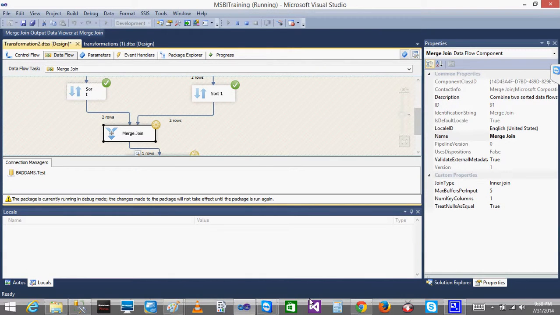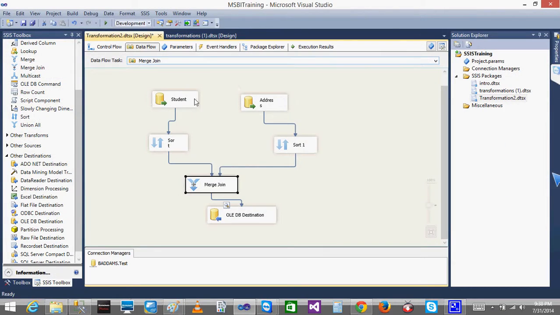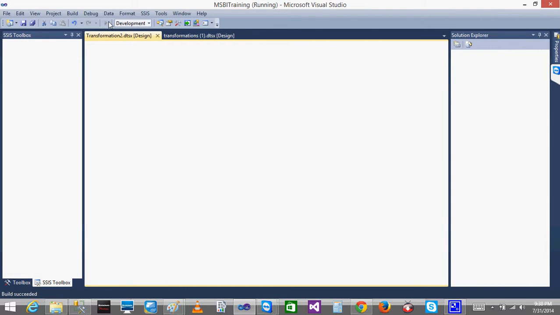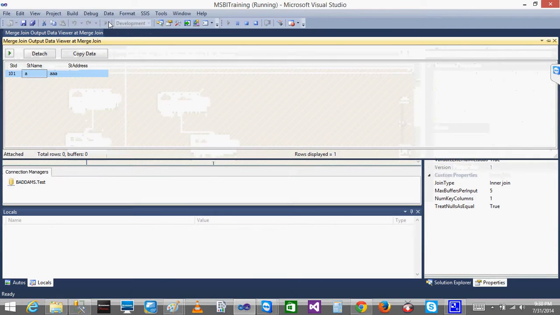See it here. Actually, where is that output? It went off. So I'll just stop it and reload now. When I start this, now you can see the data viewer output.